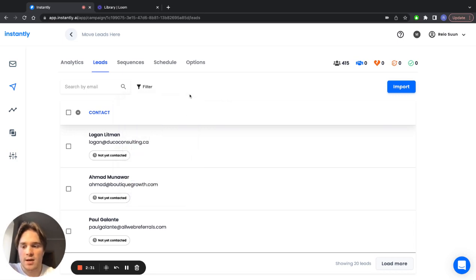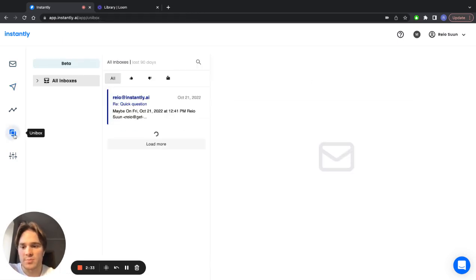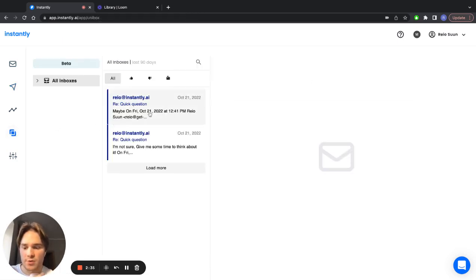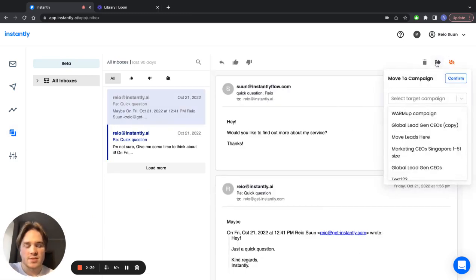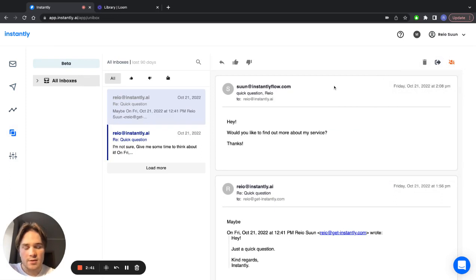And this same thing is also available in the Unibox. So if I go into the Unibox and select the reply here, the same button is here. So again, a use case would be if someone responds like, yeah, maybe I'm interested, but they're like, don't want to get on a call right away.